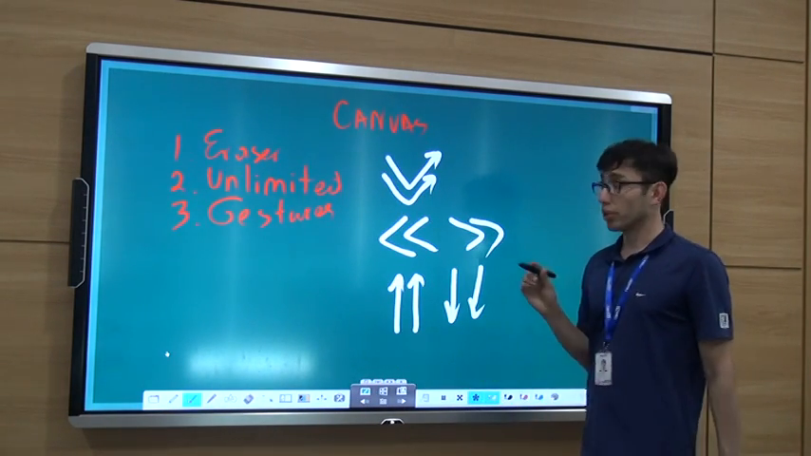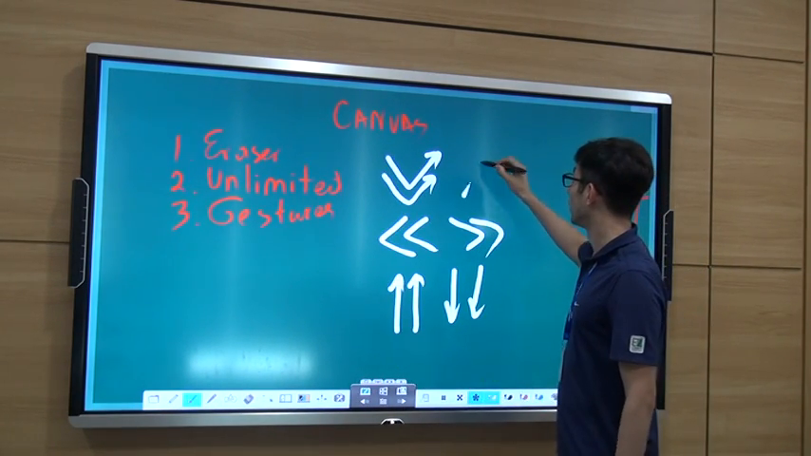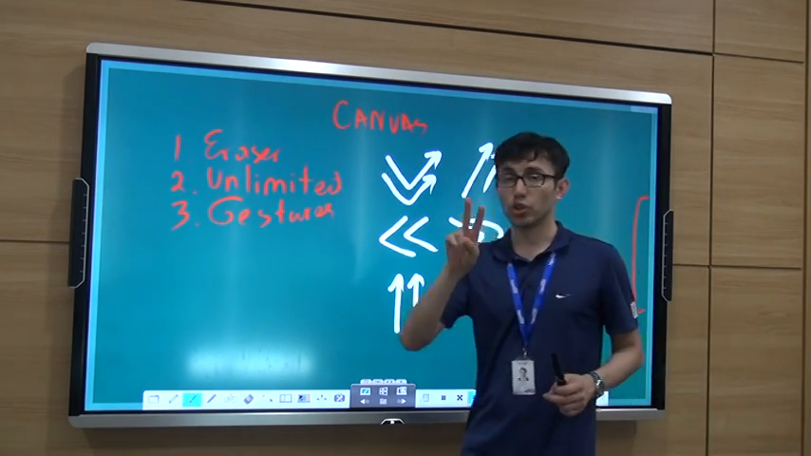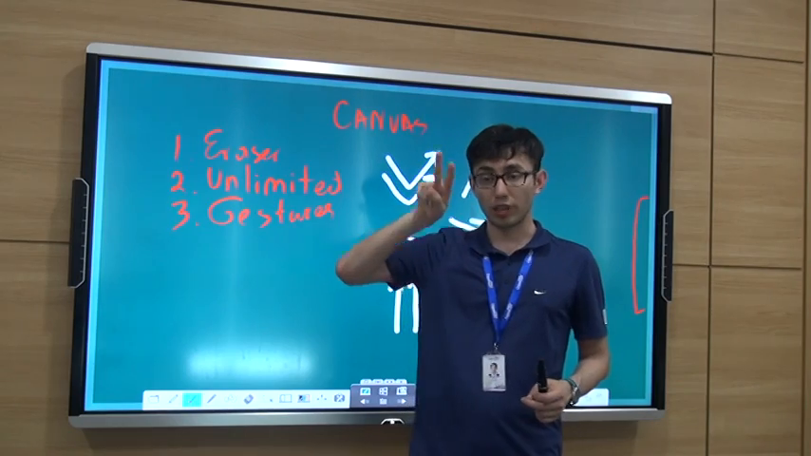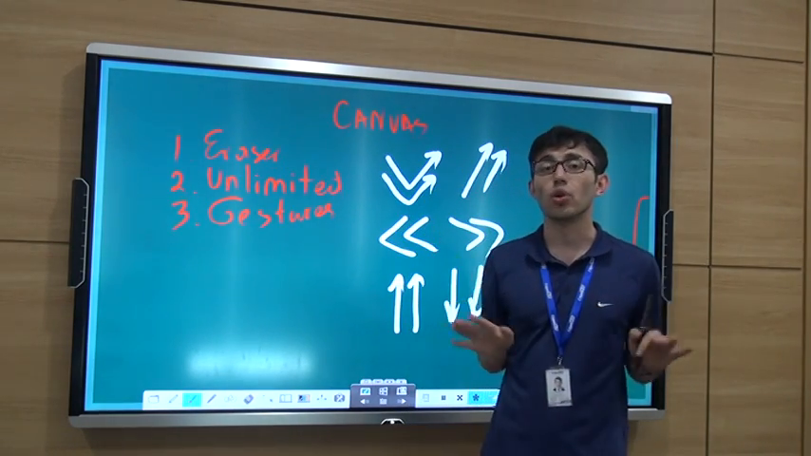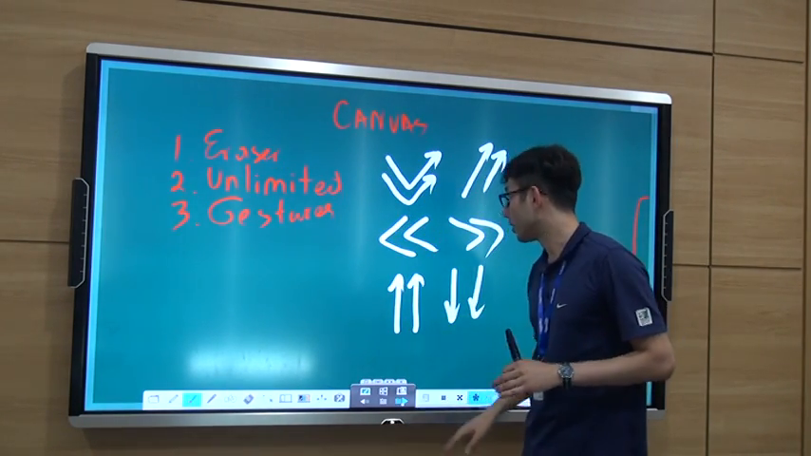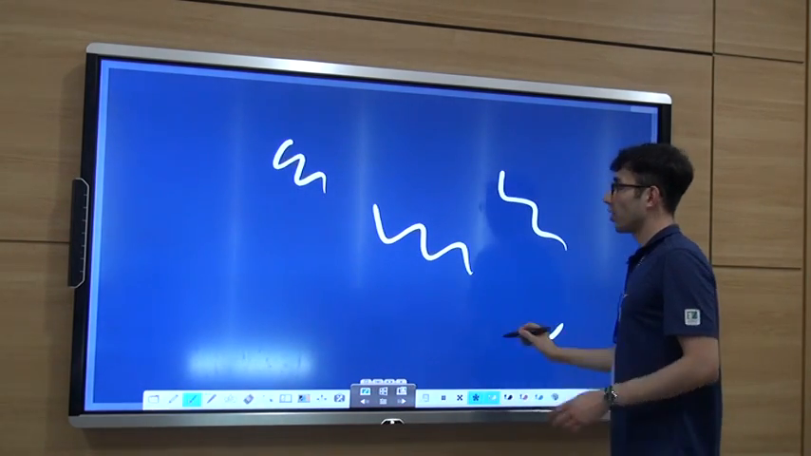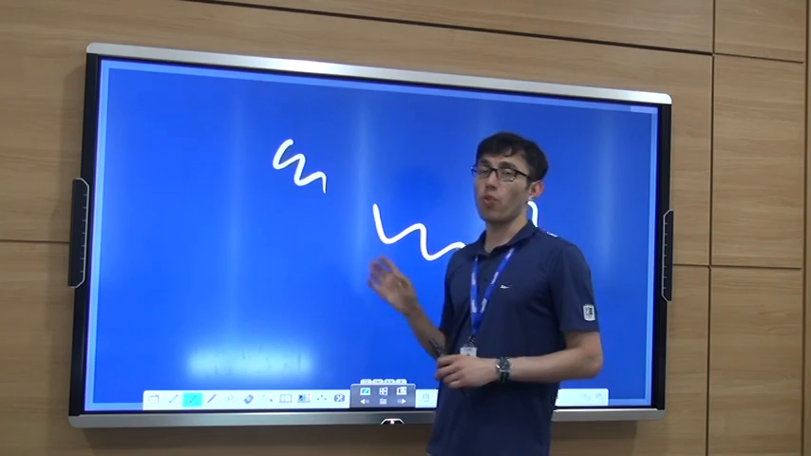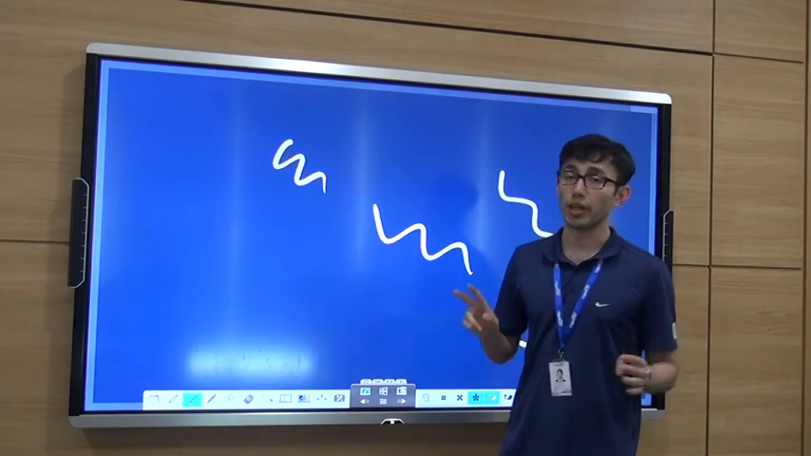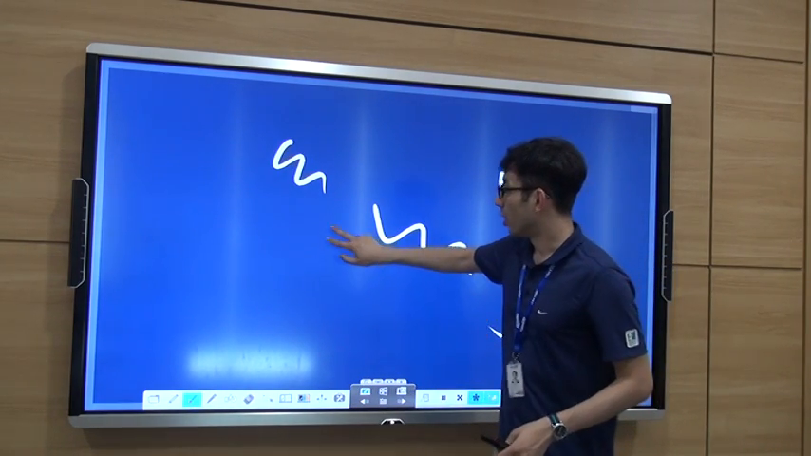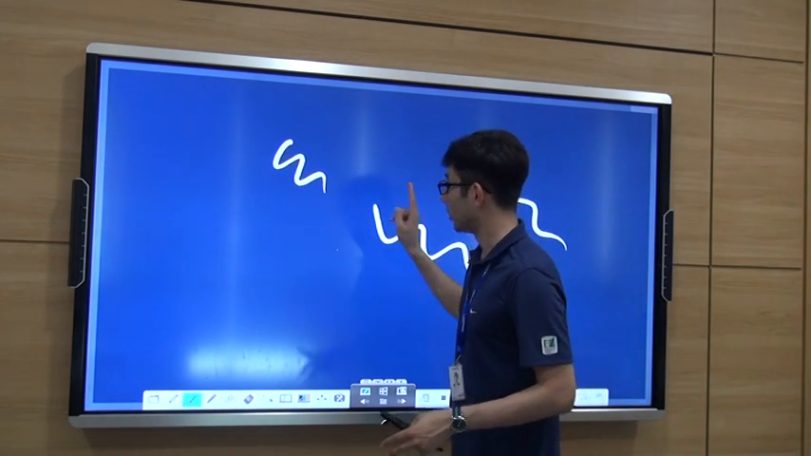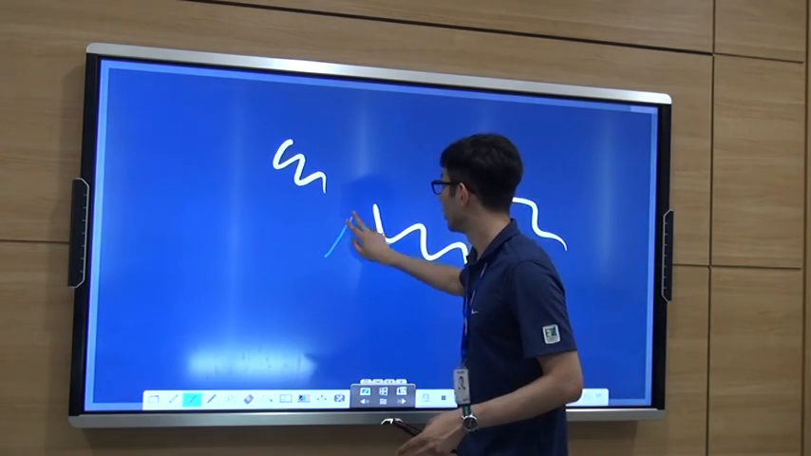And one more good function is that using your 2 fingers, go up and down, or down and up, you clean out the whole canvas, what I have written. Let's say I have here all my annotations, and I don't want to erase one by one, I want to clean out the whole screen. Use 2 fingers, like up and down. So make sure they are not so much wide.